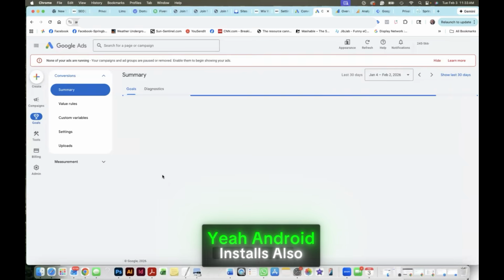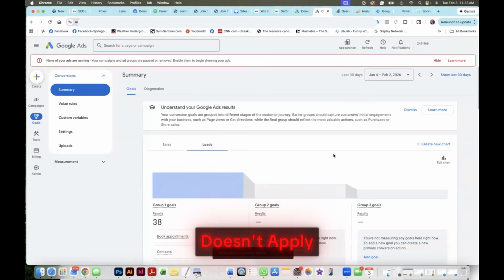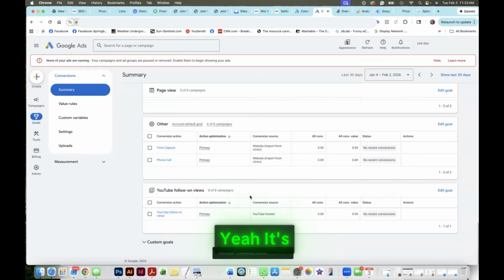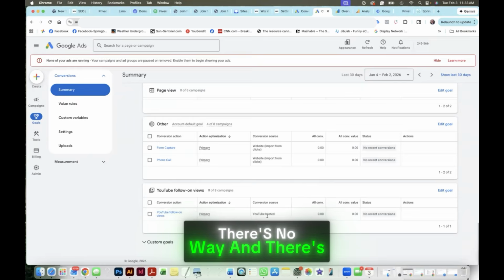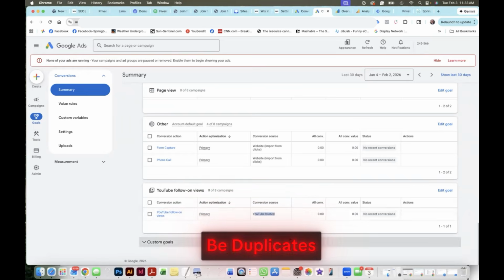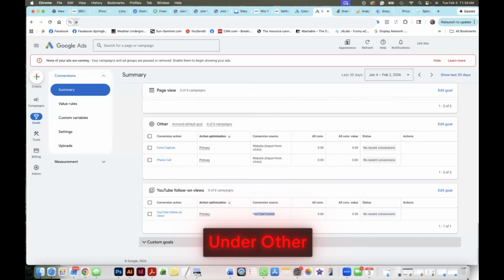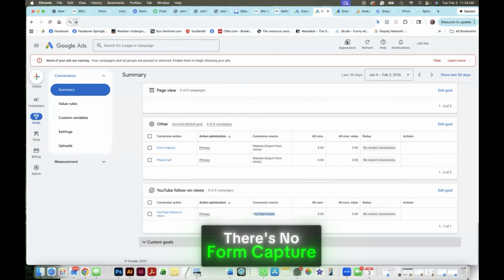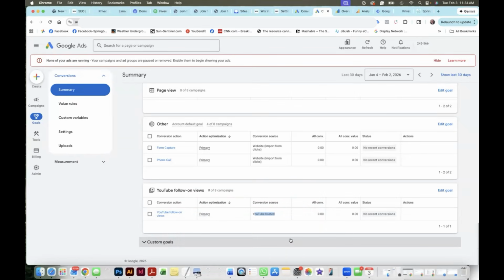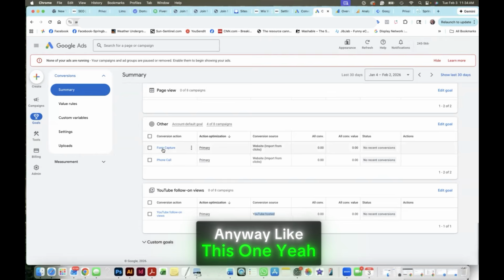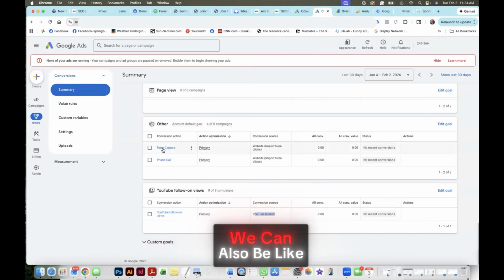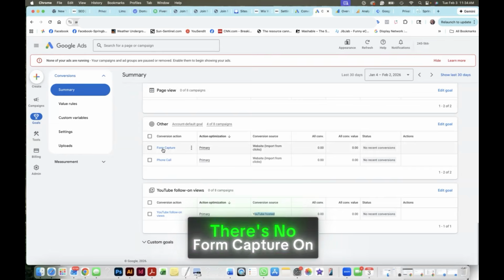Android installs also doesn't apply. There's no form capture under other; these seem to be duplicates. Anyway, like this one, I think we can also delete that. That's not a form problem.